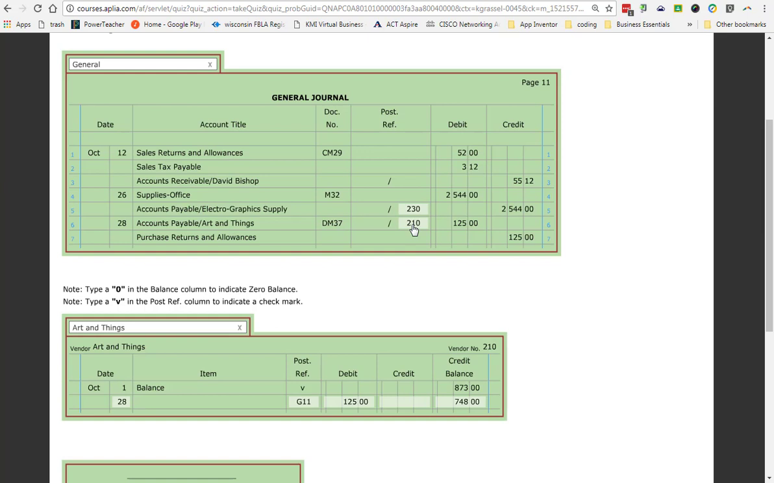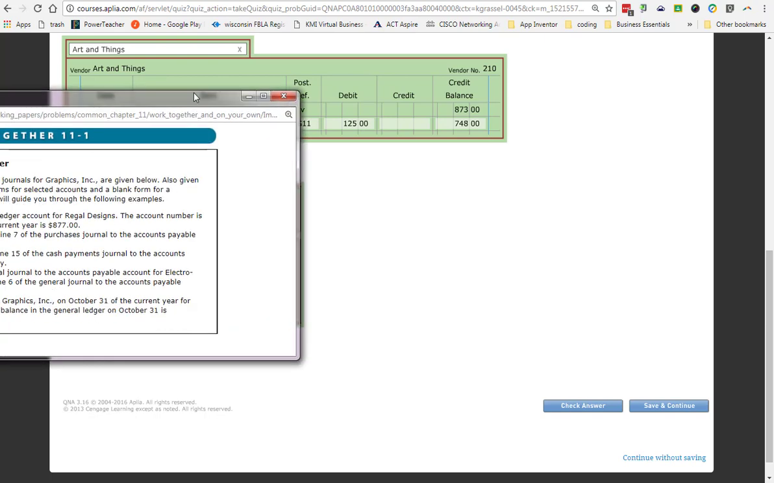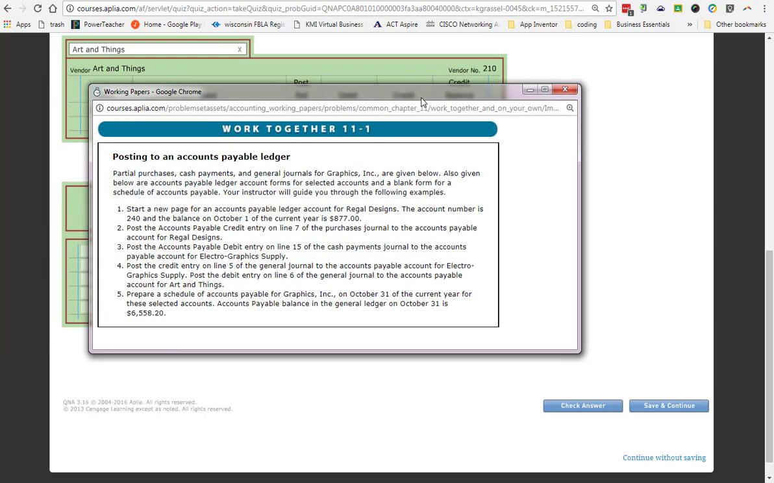So we have this form listed here down on the bottom. I'm going to scroll down so I can see my ledgers and my form. It told us in the directions to prepare a schedule of accounts payable for Graphic Inks on October 31st of the current year. The accounts payable balance in the general ledger on October 31st is $6,558.20. So in my general ledger, where I see supplies and advertising expense and cash, there is an account called accounts payable. The balance there is this number.